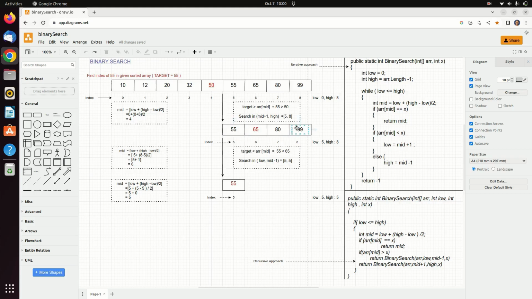So we need to search between index 5 and 8. Again follow the same process in this sublist of the array. Mid index from 5 to 8 is 6 after taking floor value. Now compare target element 55 with the element present at mid index 6. 65 and 55 do not match and the target element 55 is lesser than 65.